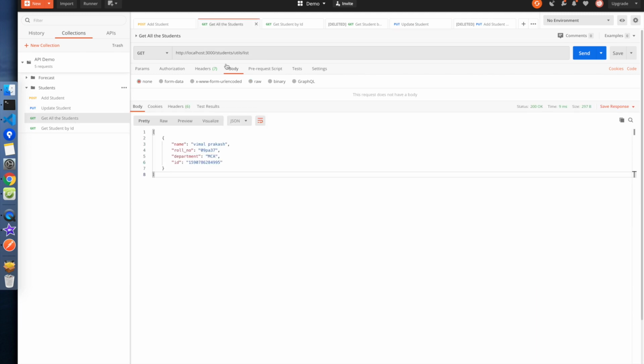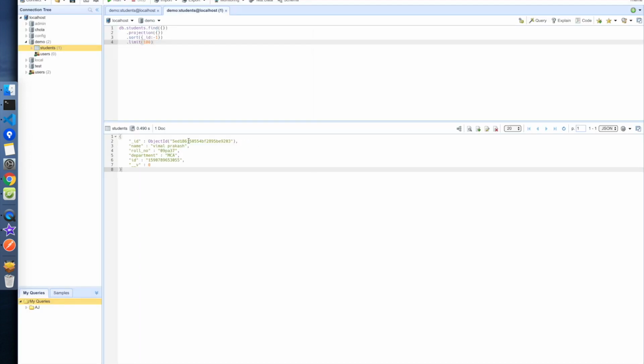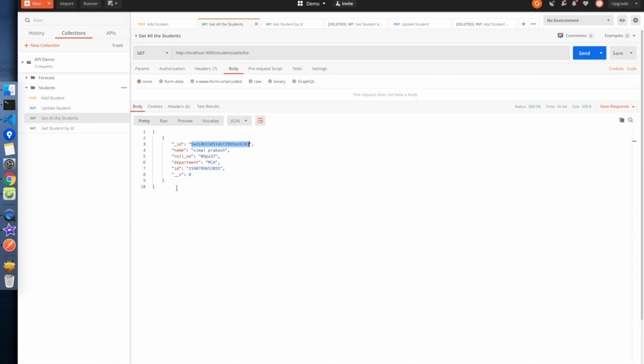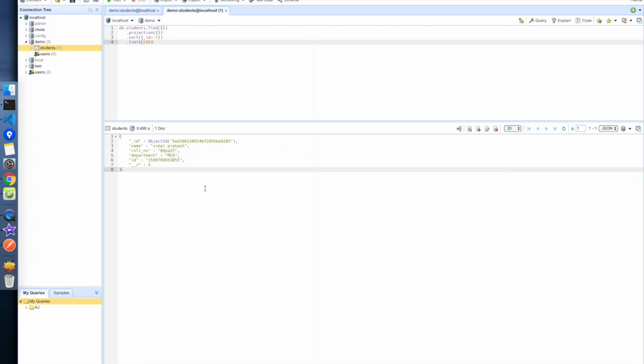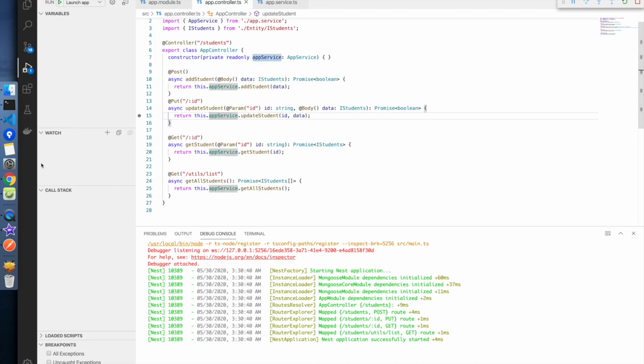And in the same way, I'm taking the list of students. Yes, it came. If you see, this ID is whatever we stored over here, and this is a single student to get. Right, so now we have successfully integrated our API with the database.